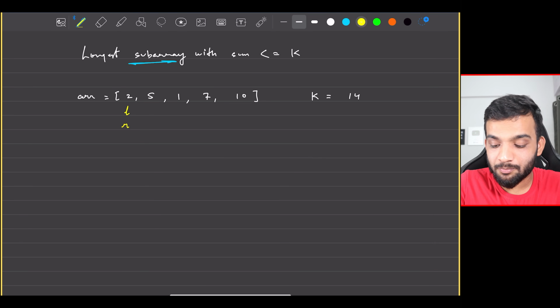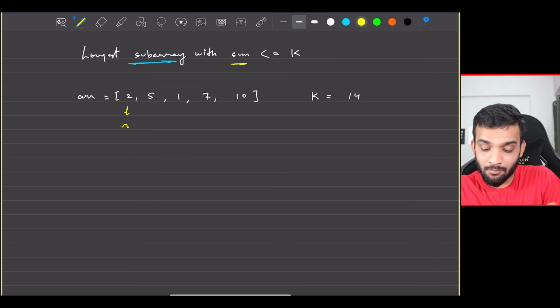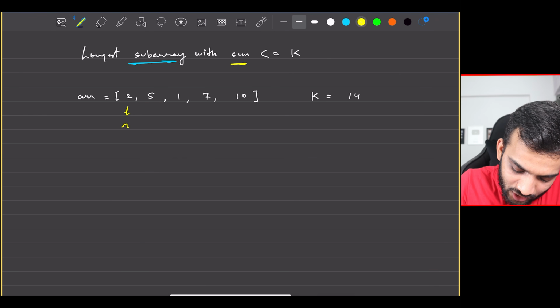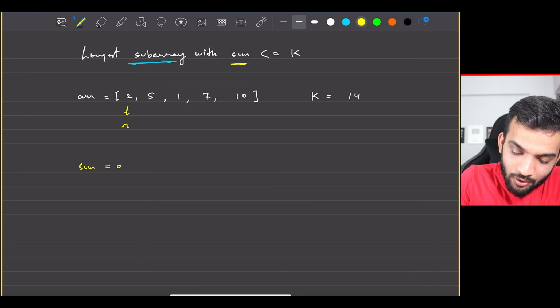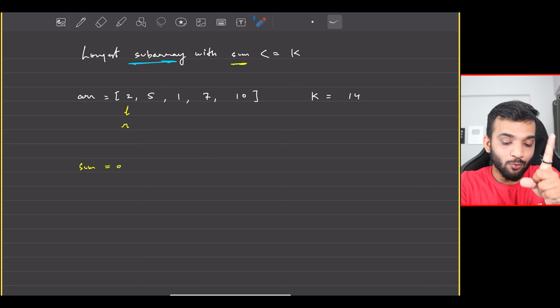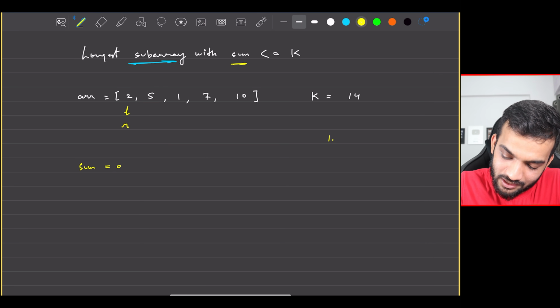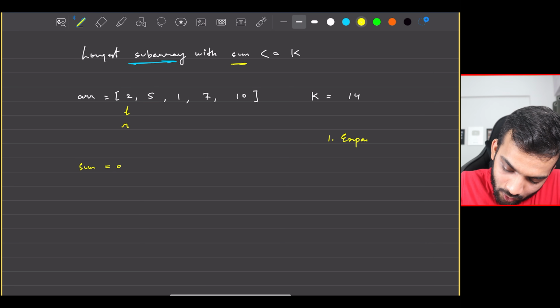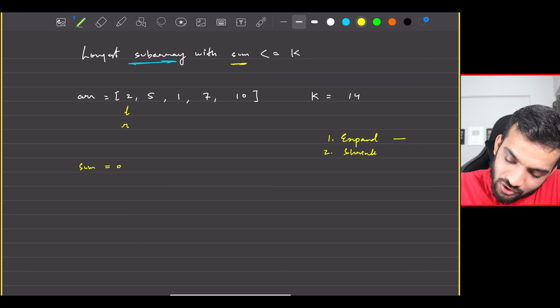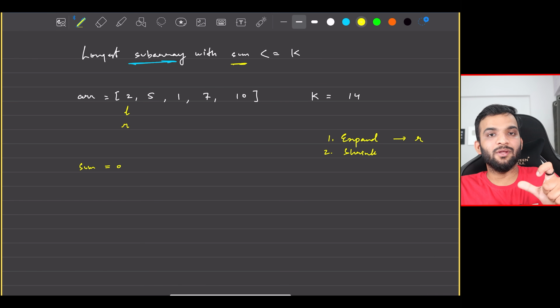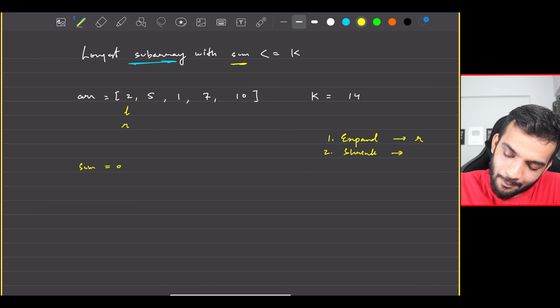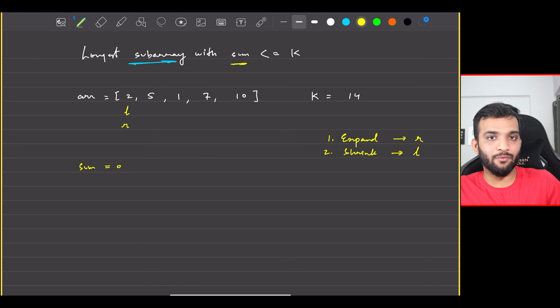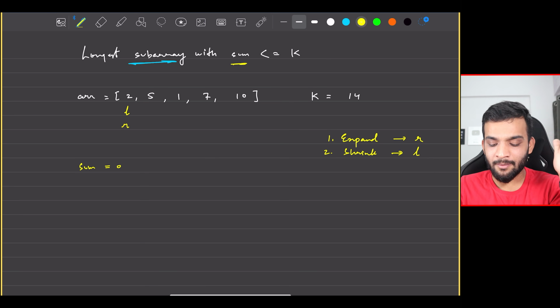And since this particular problem is saying sum, what you'll do is you'll take initially the sum to be 0. After this, there are 2 concepts of window. One is expand, one is shrink. Usually expansion happens for the variable R, which is the right edge of the window, and the shrinking happens for the left edge of the window. Remember this in your brain, okay?